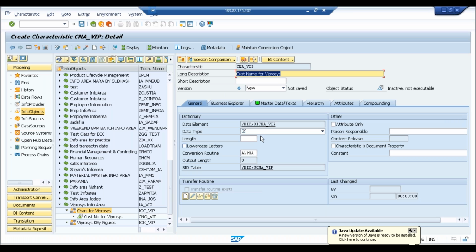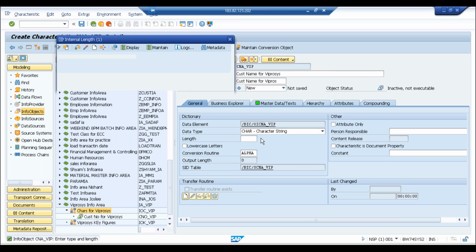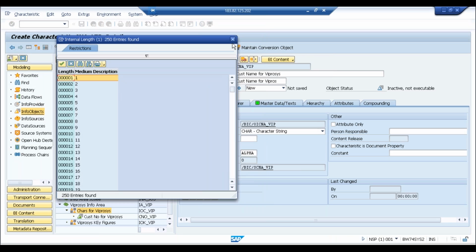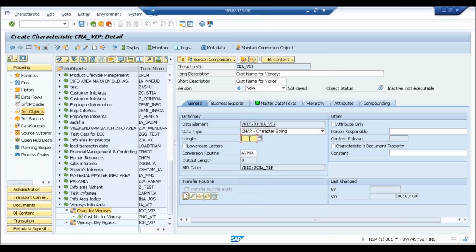What we are doing here is giving the data type, that is character, and the length I'm giving as something around 10 or 20. So I'm randomly giving the length of that field. I'm giving the length as 20, because customer name normally will be 20, right? So we have created this.